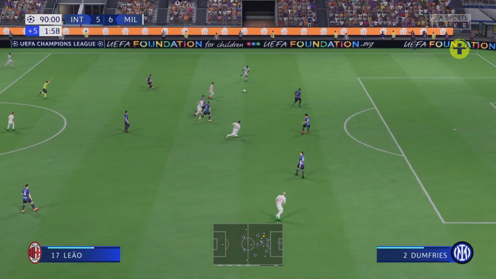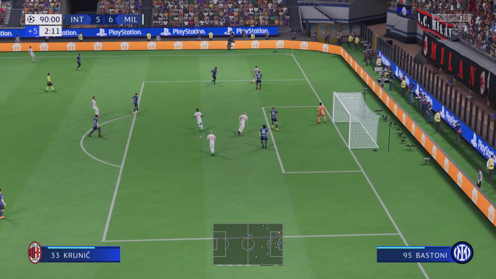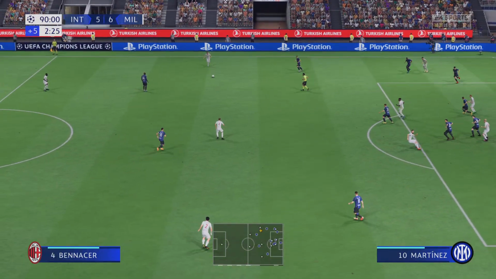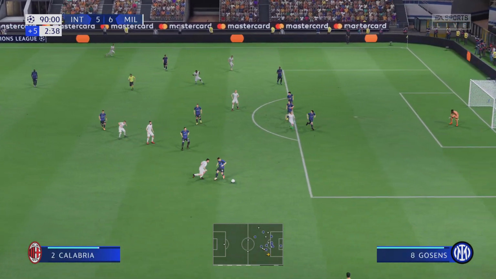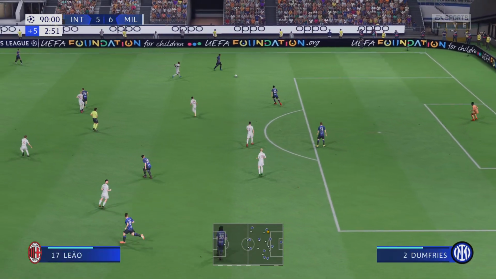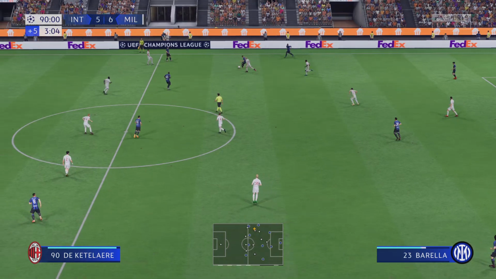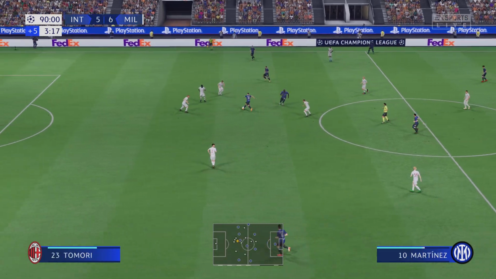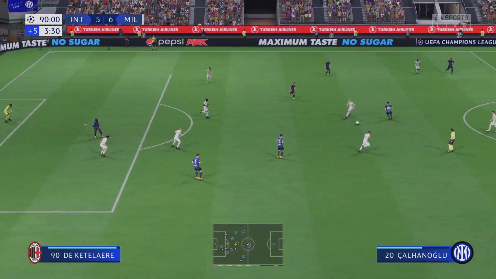Charles de Ketelaere. Leao. Can he finish them off? Theo Hernandez. Bennacer. Now with Giroud. Calabria. And it's with Dumfries. Barella. Romelu Lukaku now. Can they do something positive on the counter-attack? What a shocking pass, really.